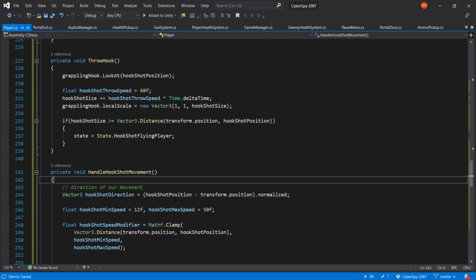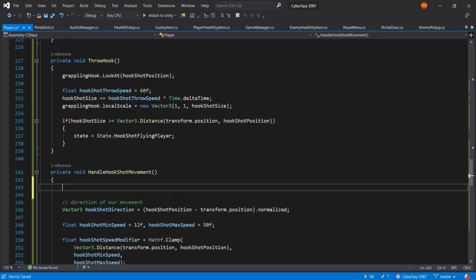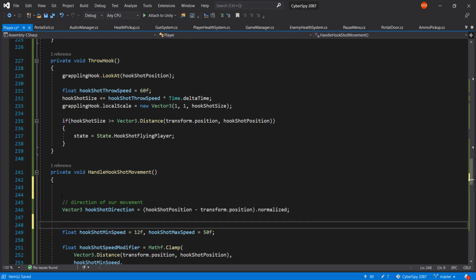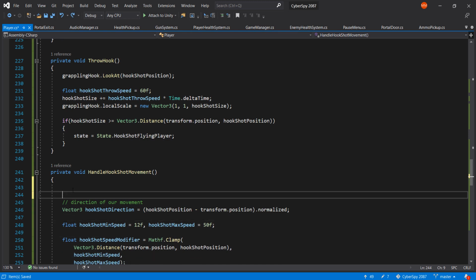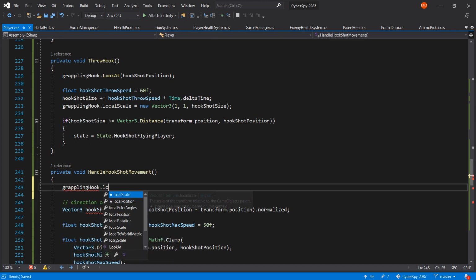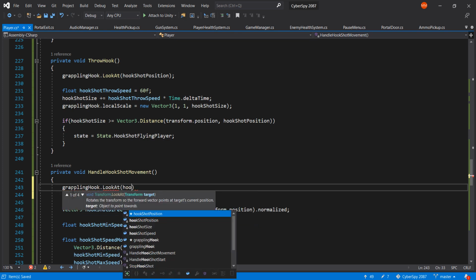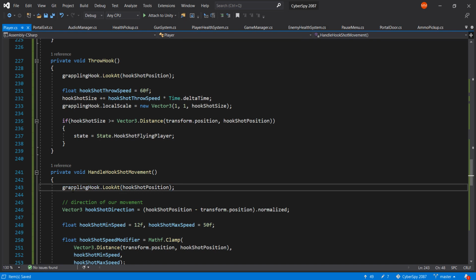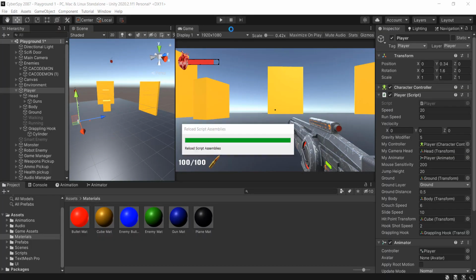In here, after we choose the direction, we are going to get the grappling hook dot look at, and we're going to be looking at the hook shot position. So now even as we are moving or flying around, our hook shot or grappling hook is always looking at the hook shot position. Save that. Now let's take a look and see if that works.